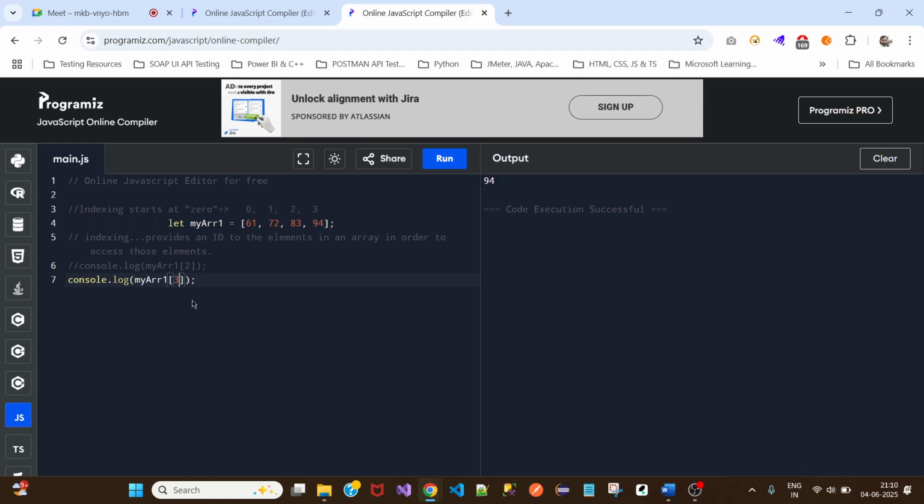Now if I say 5 here, what will be the output? Let's see. It says undefined, which means it can't find it. But in other programming languages like Java, C Sharp, you will get an out of bounds or out of length error message. But in JavaScript, you don't get it. You will get undefined, which means it cannot find this value.